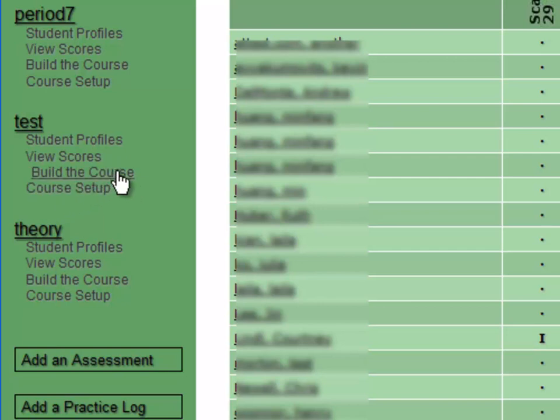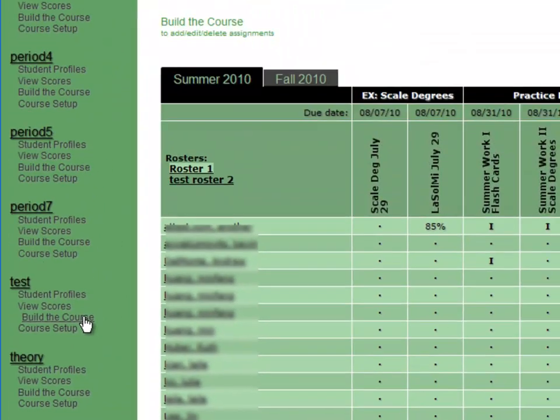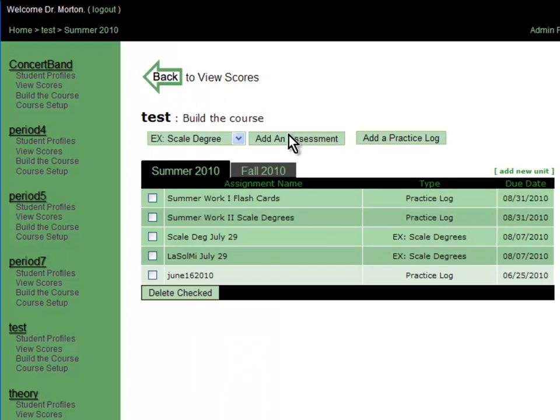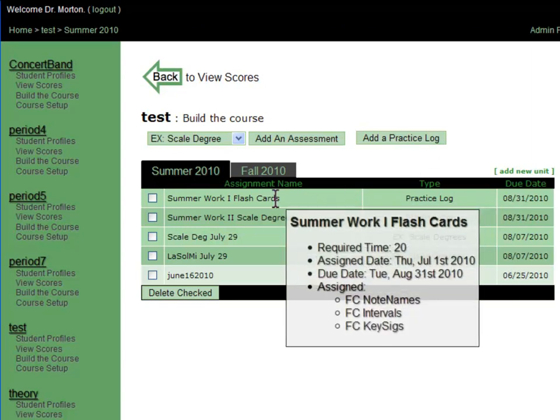Build the Course is accessible both here in the left banner as well as from the View Scores page. So if you want to add an assignment to summer 2010 in the course test, you can hit Build the Course. In the Build the Course page, we can add new assignments, either assessments or practice logs. There is a separate video on these features. To see the settings of an existing assignment, just roll over it.